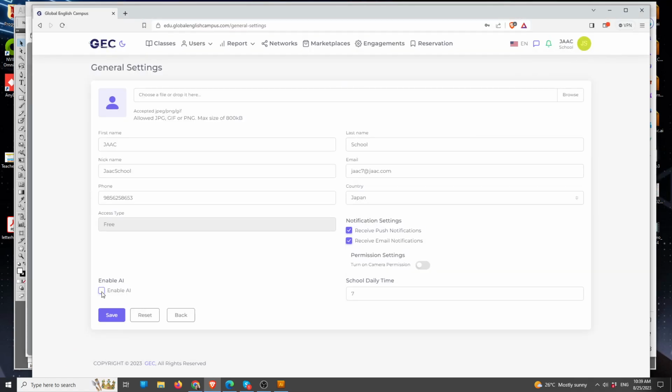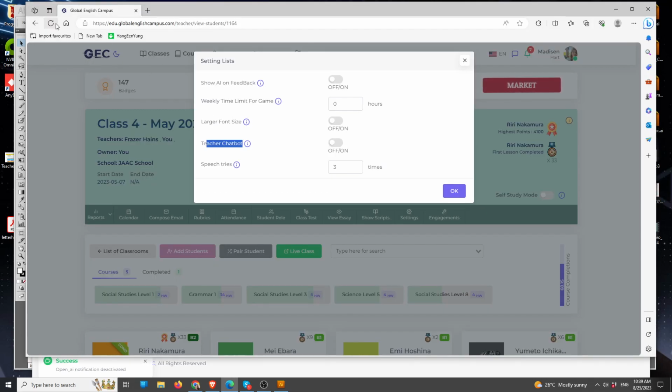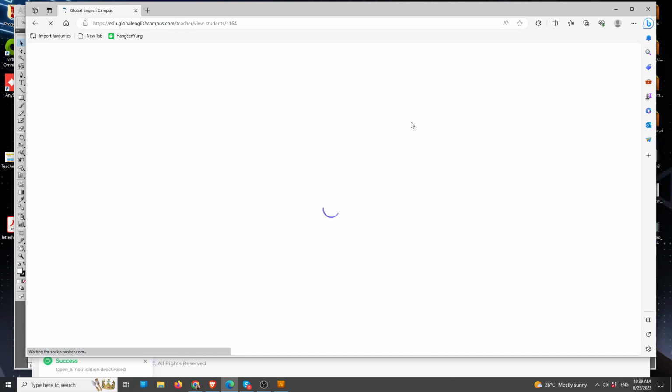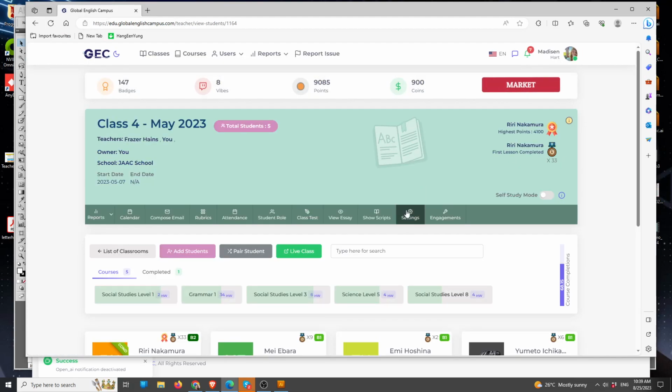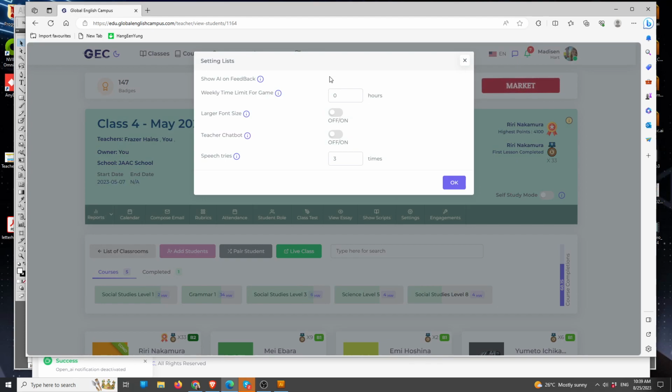So let me show you what that means. So here AI is enabled. If I click that, you get the disabling of the AI. It's deactivated now. And if I go back and I refresh this page and I go in now to the settings, you'll see that this AI feedback has been turned off. Okay, so the teacher no longer has access to that. They should not have access to any AI at this point.